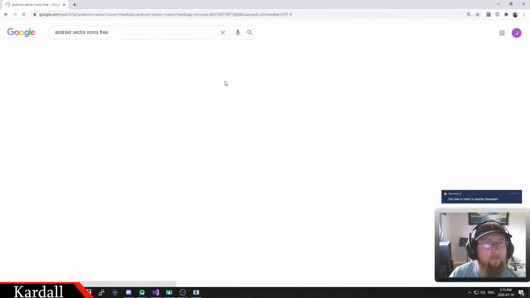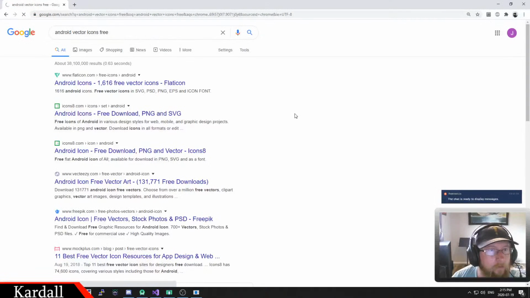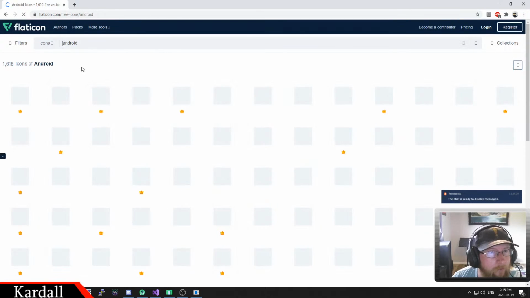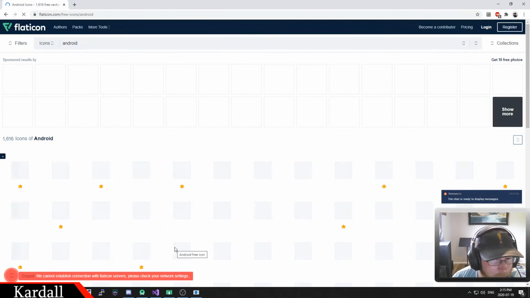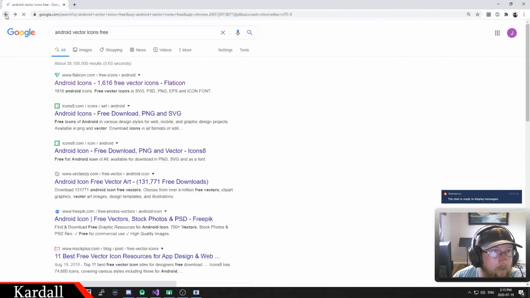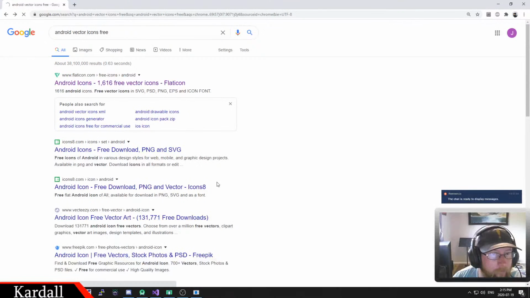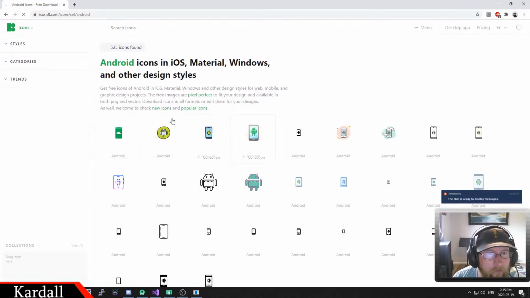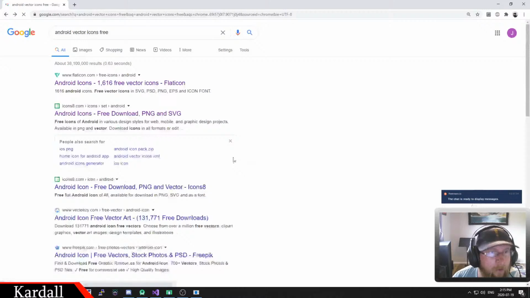Free. Let's see. Android flat icon. Look at that. I wonder if it's got the actual vector path code in here. We'll look at one and see. Please, this is going to be premium. Yeah. I know you're having a hard time. That's okay. Try a different one. These are icons. I want vector art. Let's try this one.